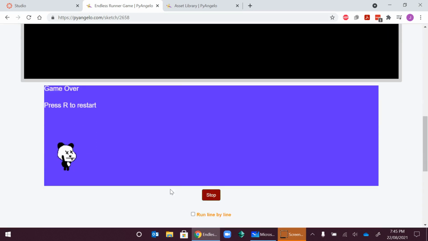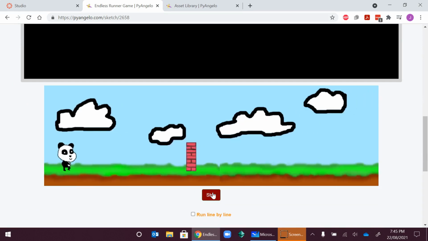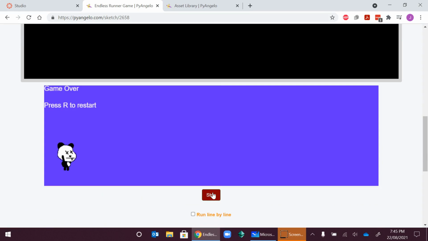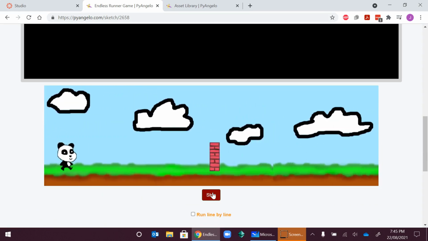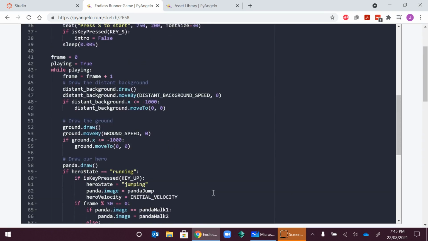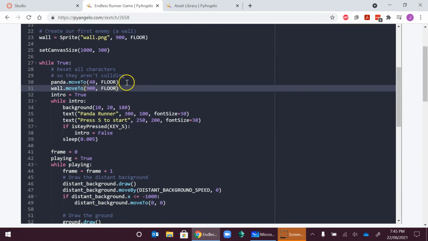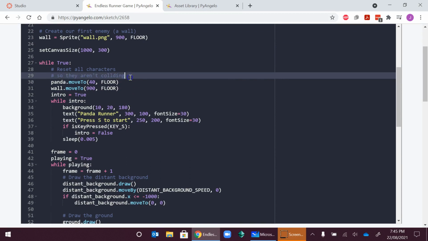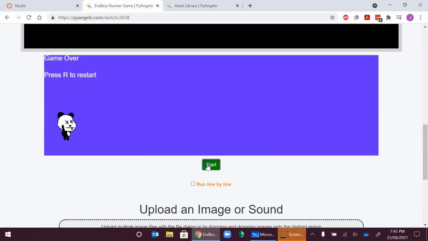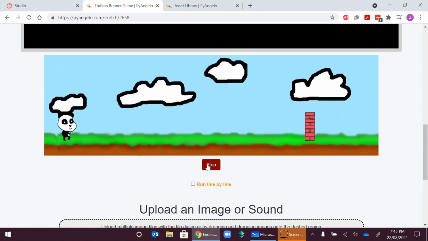Now we should have the game stage working really well. Here we go. Start S. I can jump over, and then when I collide, game over, press R to restart. There we go. Oh, notice I actually started off with the dead state for a couple of minutes. So I should also switch our panda back to panda.image equals panda walk 1. And now that is perfect. Awesome. Restart. Perfect. All right, cool.